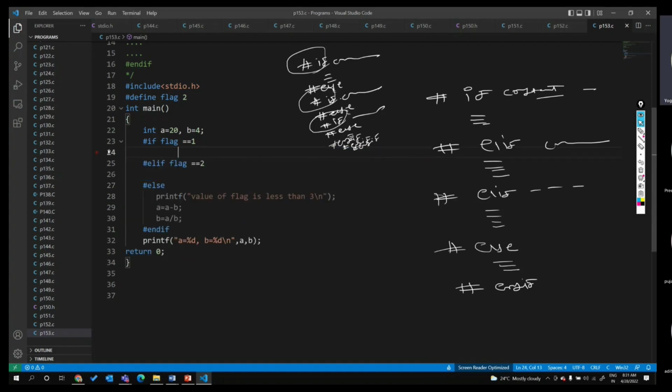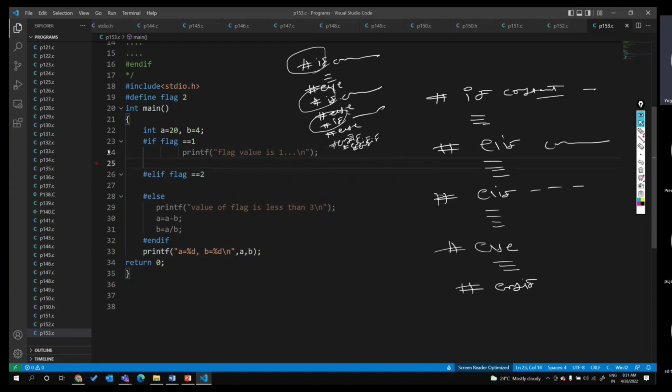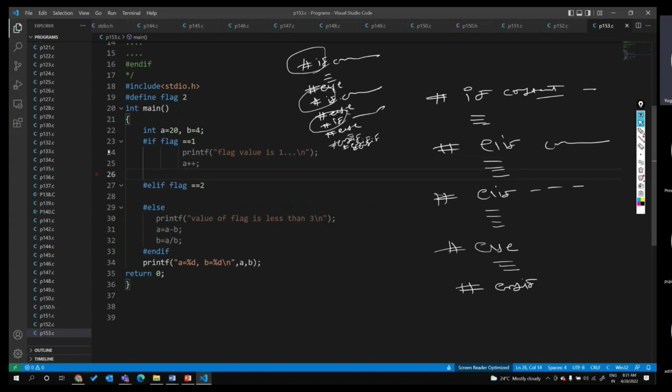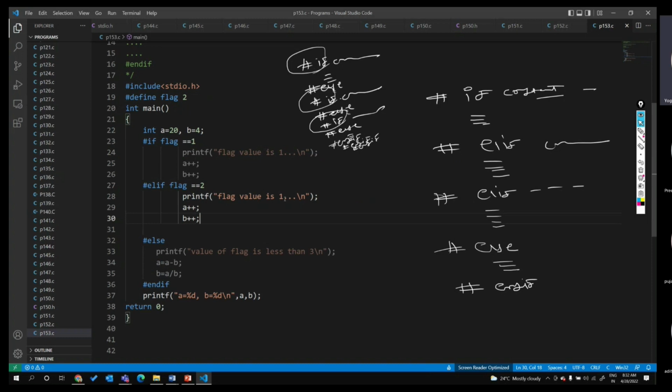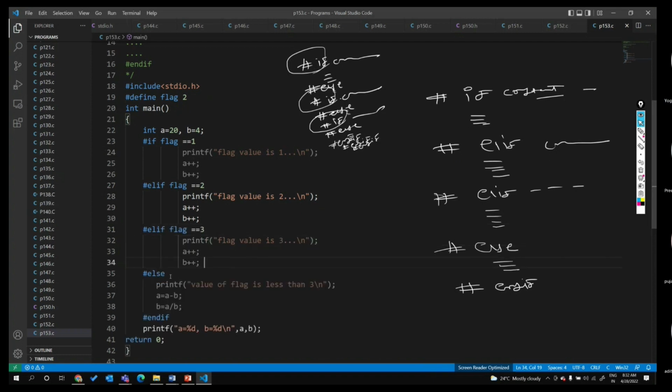Suppose my flag value is equal to 1, then what will I do? Printf, I will print here "flag value is 1". And here I will write some expression, suppose a plus plus and b plus plus. If my flag value is equal to 2, then again #elif flag value is equal to 3. Then #else, the value of flag is greater than 3 or less than 1.